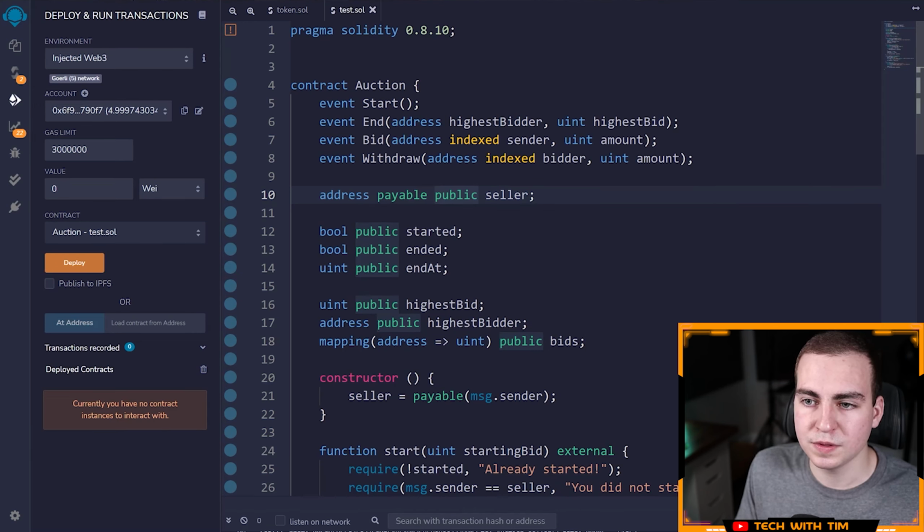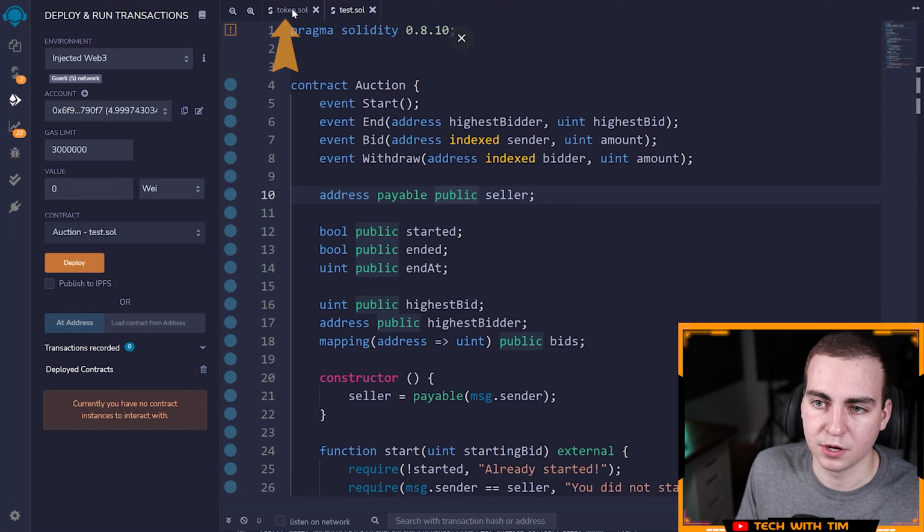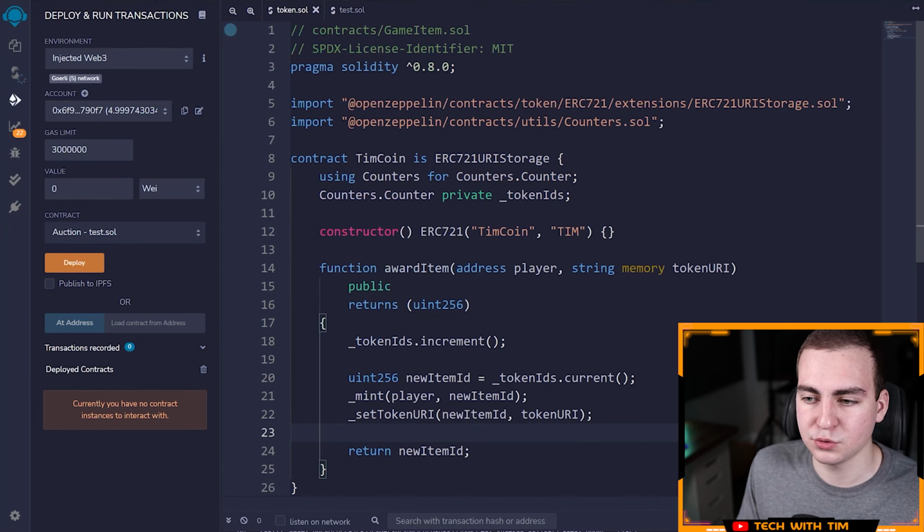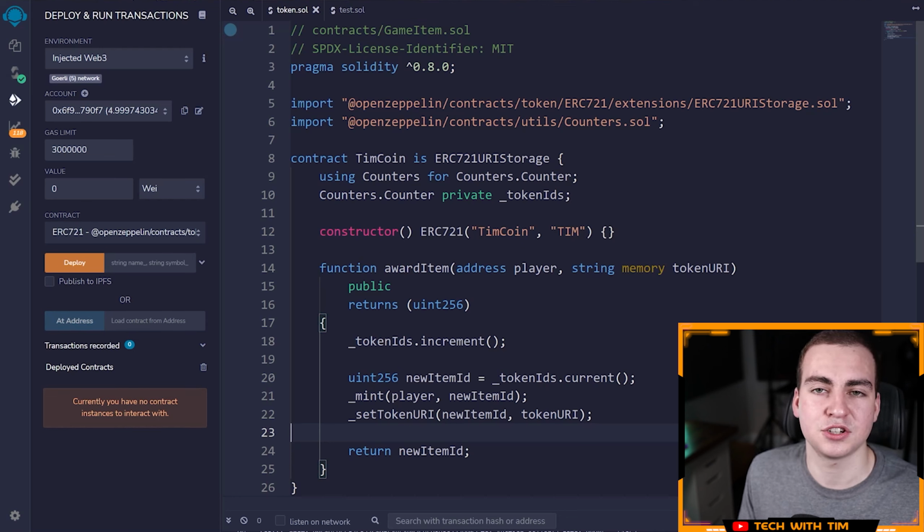All right, so to do this, I'm going to go up to this other tab here where I have token.sol. Now, I'm not going to explain any of this code, but essentially this is my own TimCoin NFT, okay? And I'm going to give you guys all the privilege of owning some TimCoin completely for free. It has zero value and it's going to be on an Ethereum test network, but you can own it for free. You are welcome. And the way I'm going to do that is I'm going to deploy this smart contract.